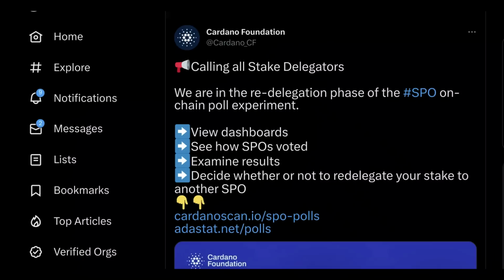It's going to make a difference. Go ahead and redelegate to a pool that you believe is voting in favor of decentralization.